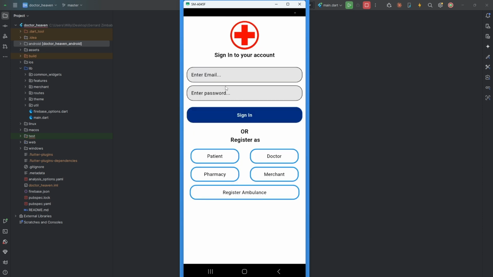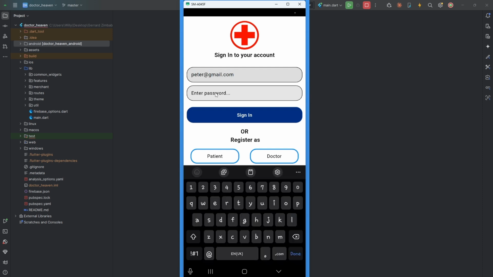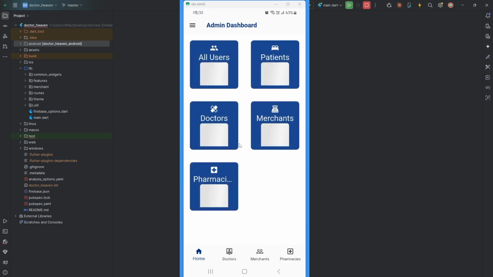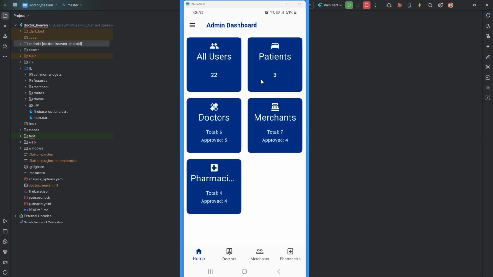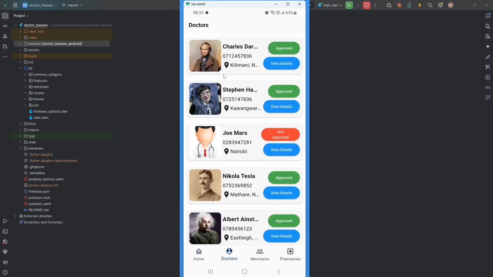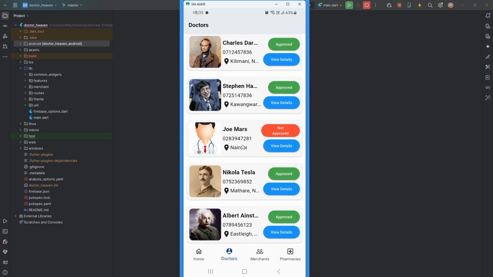So now I can log in as an admin. When I log in as an admin, this is the first page that is presented to me. This is a simple dashboard that just shows simple metrics, for example all the users in the app, the number of patients, doctors, merchants, and also pharmacies. If I click on either of these cards, for example doctors, I get directed to this doctors page. These are the doctors that are already registered in the application.